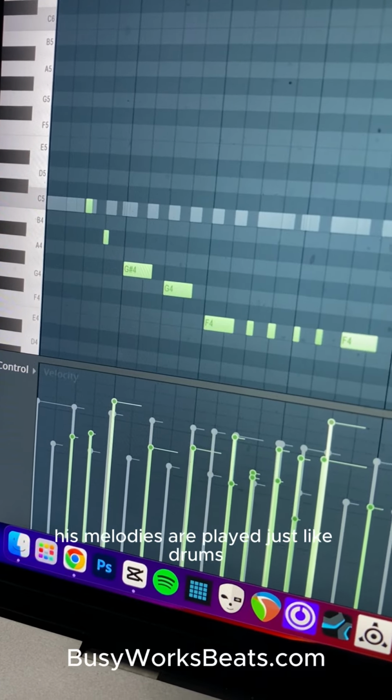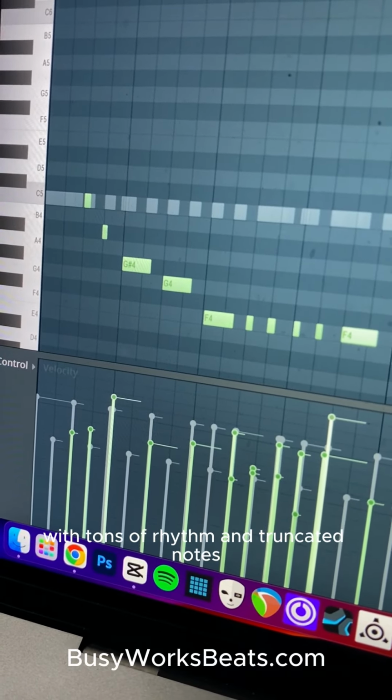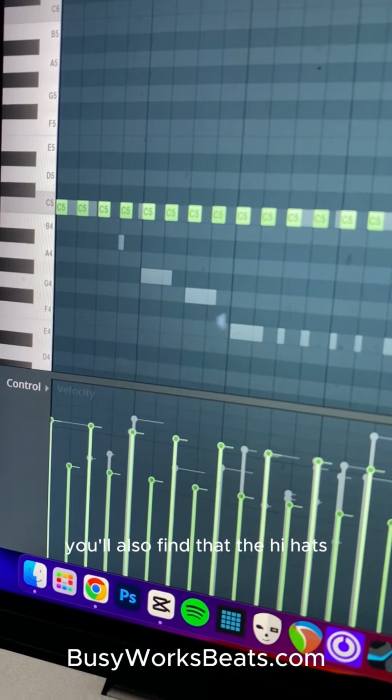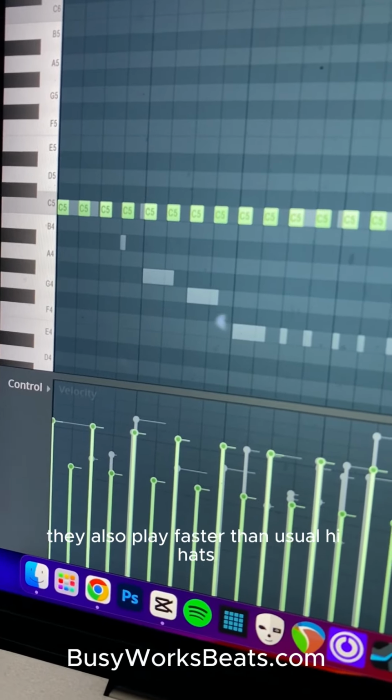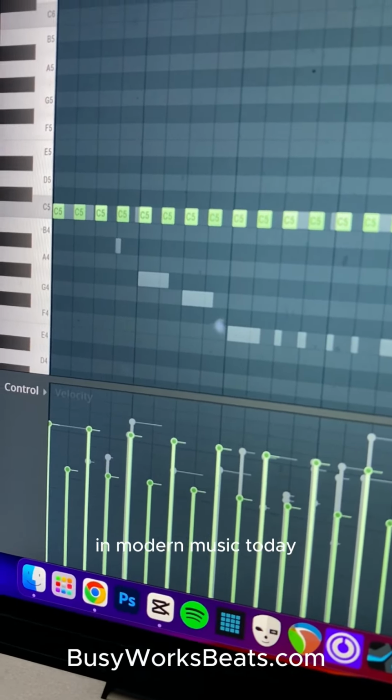His melodies are played just like drums, with tons of rhythm and truncated notes. You'll also find that the hi-hats have a lot of rhythm and dynamic. They also play faster than usual hi-hats in modern music today.